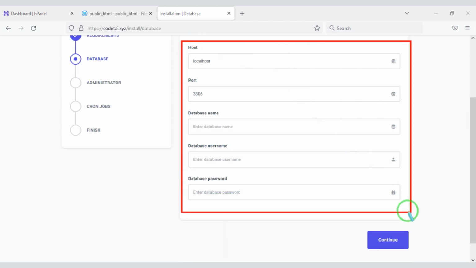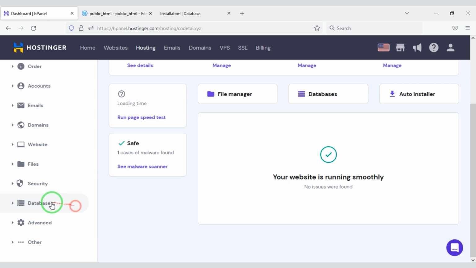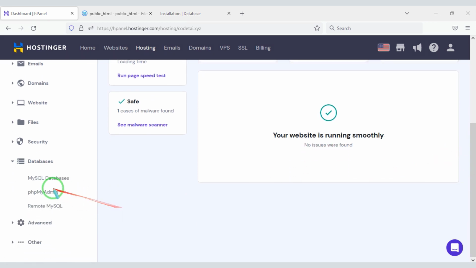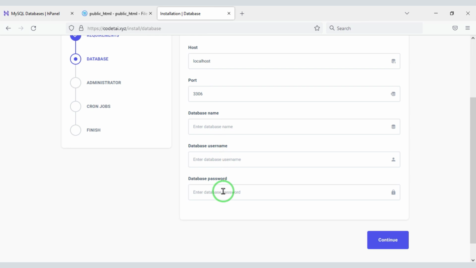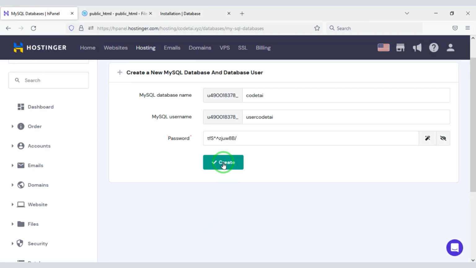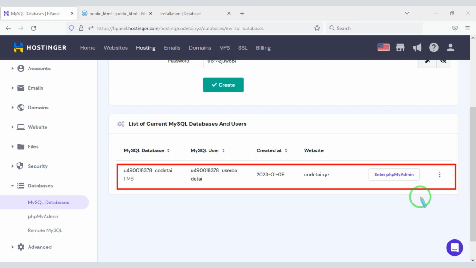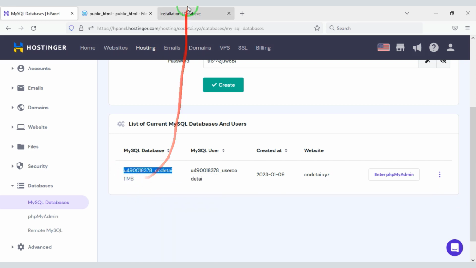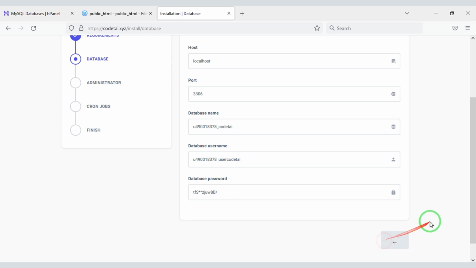Now the database needs to be added to the website. For this we need to create a database in the hosting panel. We must create the MySQL database. For this we have to write the database information here. Then click on the create button. Now I will add this database information to the website. Then click on the continue button.